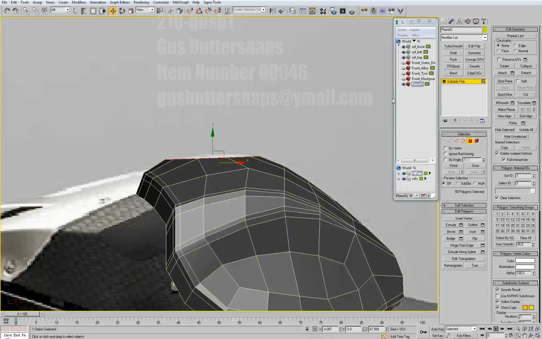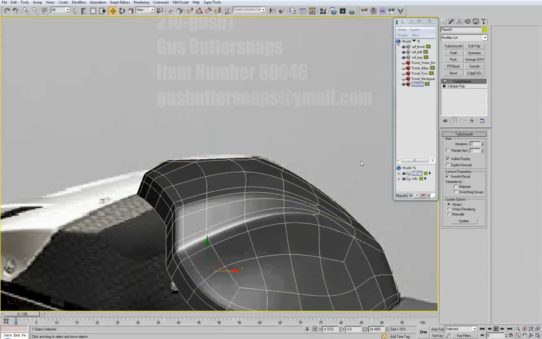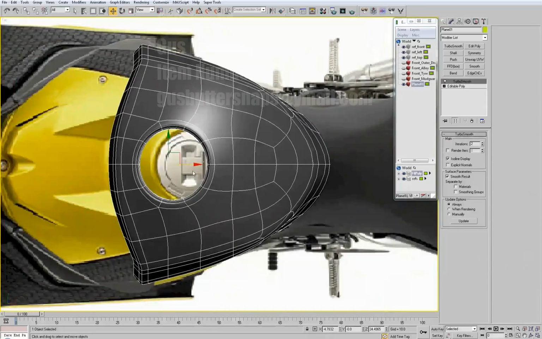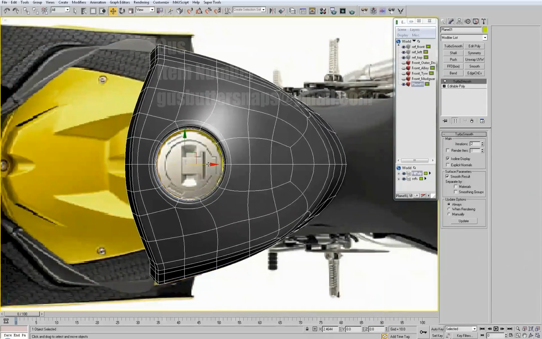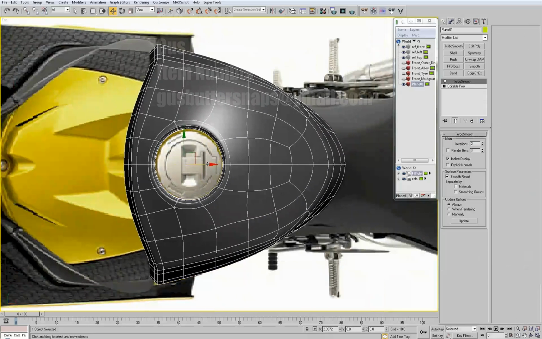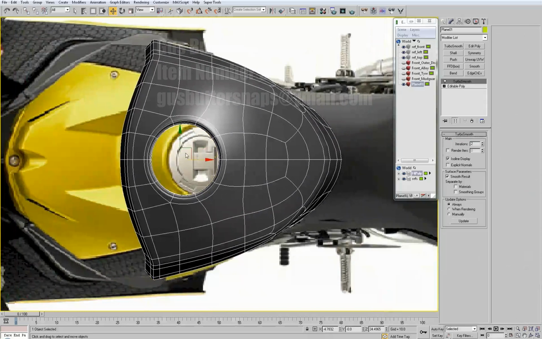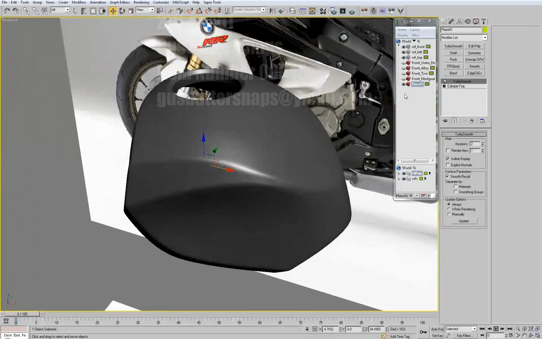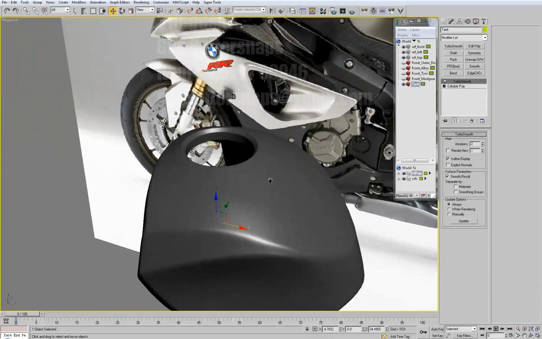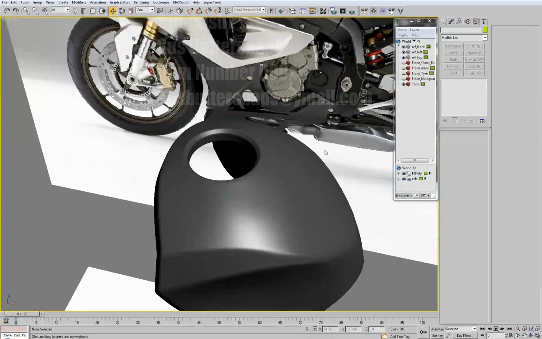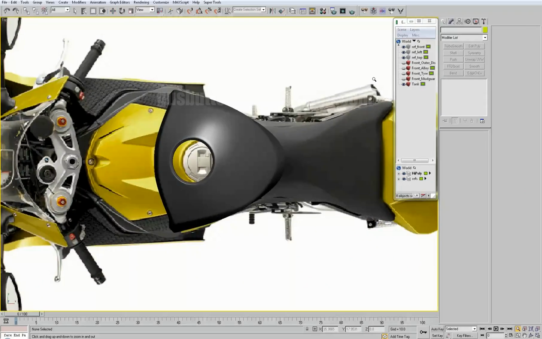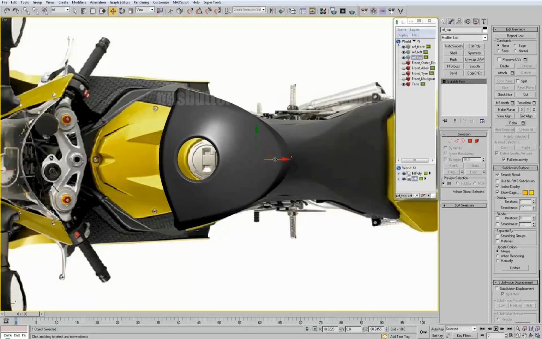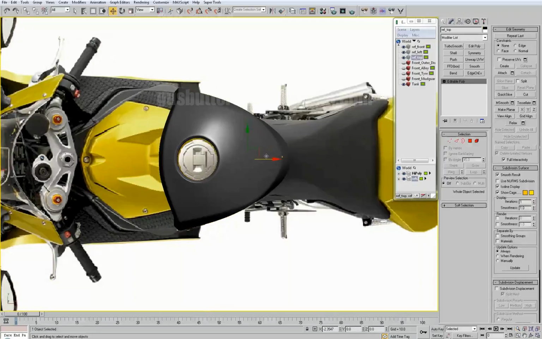This looks a little better aligned. And just remember to name all your parts once you're done. Again, we're just going to move our reference image because the scale is a bit bodged.